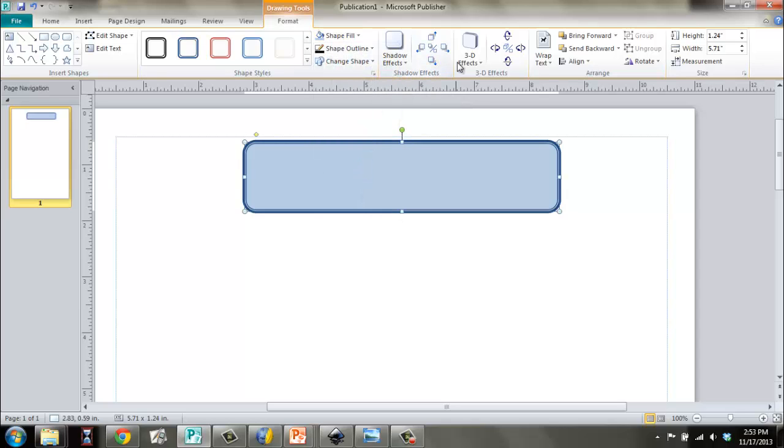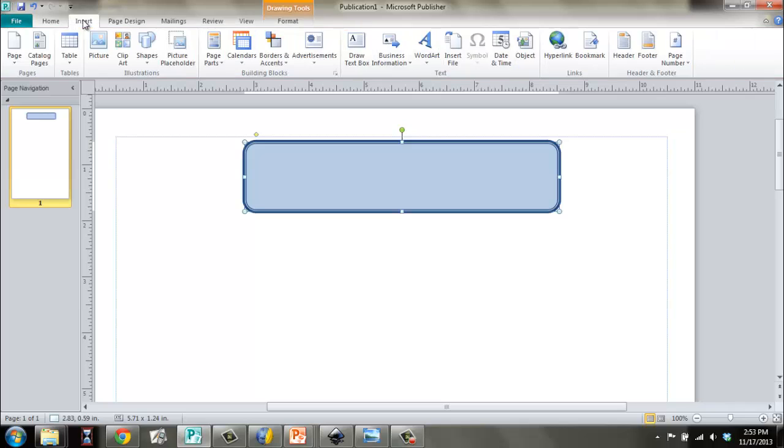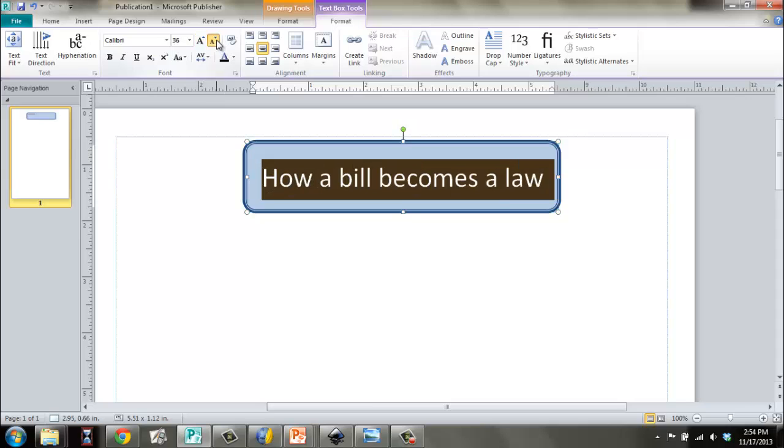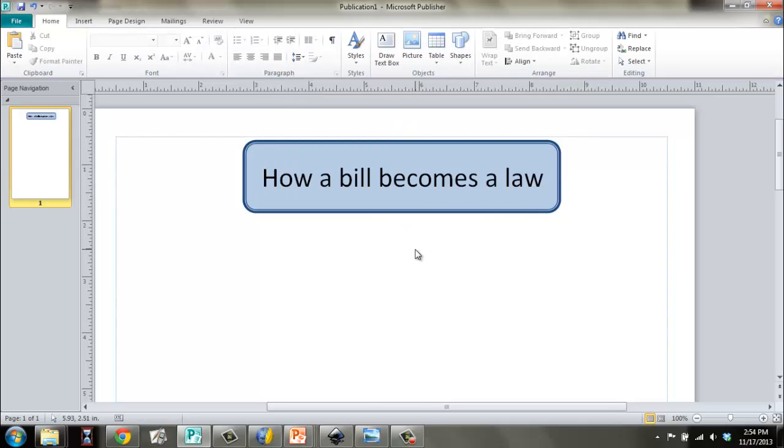Now I want to insert a text box. So I'm going to come back over here and say draw text box. And I'm going to draw my text box inside of the bubble that I just made. And I'm going to write the title for this flowchart, how a bill becomes a law. Now obviously I want it to be bigger than that. So I'm going to click on that. I'm going to center it. I'm then going to increase the size. That was a little too much, so I think right there that looks good. So now I have my title, How a Bill Becomes a Law.